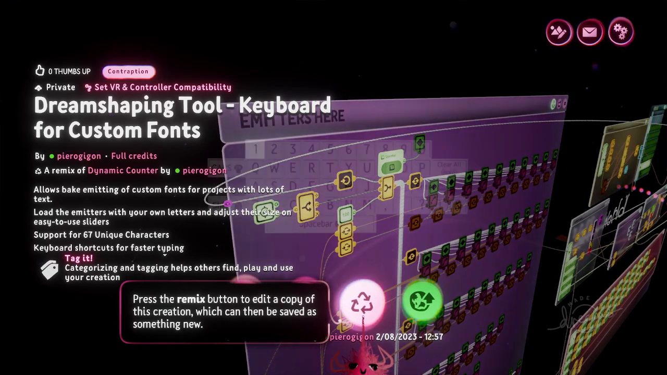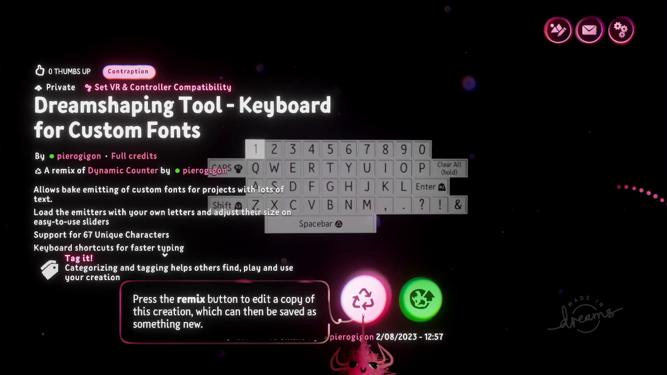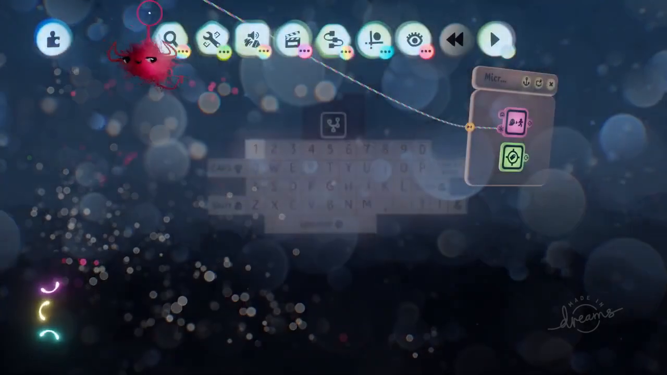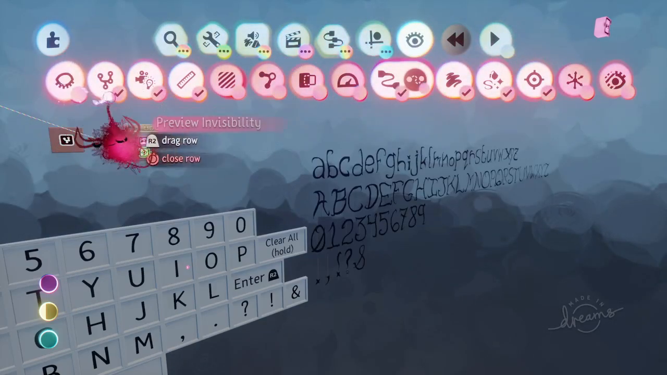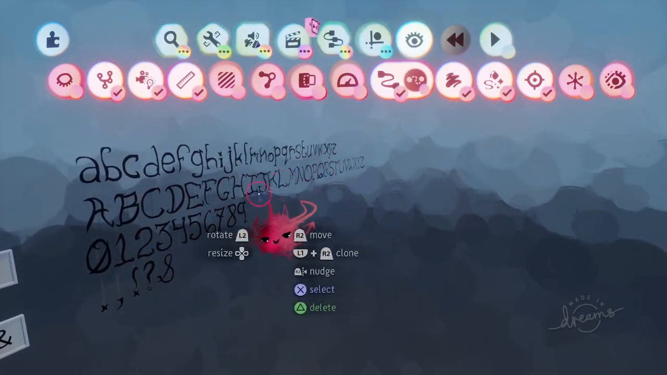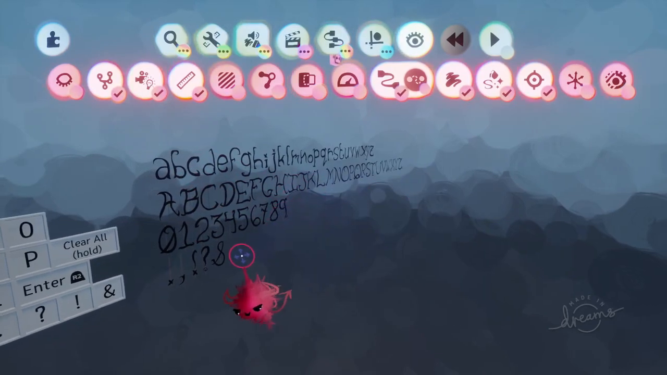Okay, this is the third part. Let's see how to fine-tune the character placement. For this, I'm just going to use the font that's already loaded in there, just for ease of doing the tutorial. All the letters are already there for me.